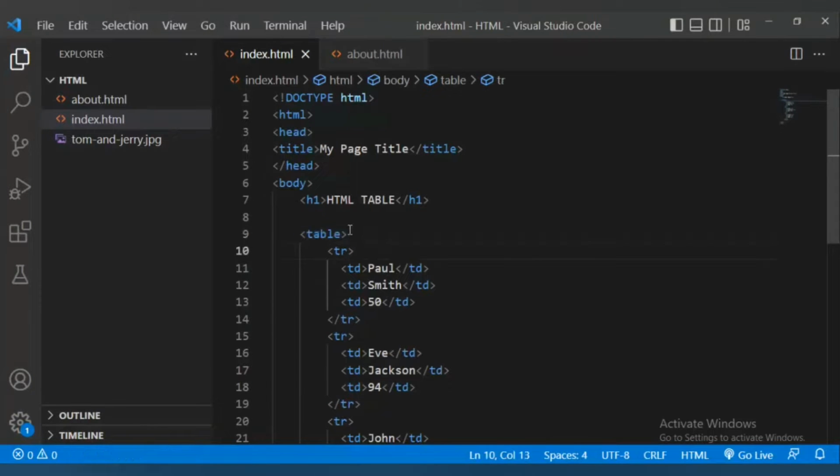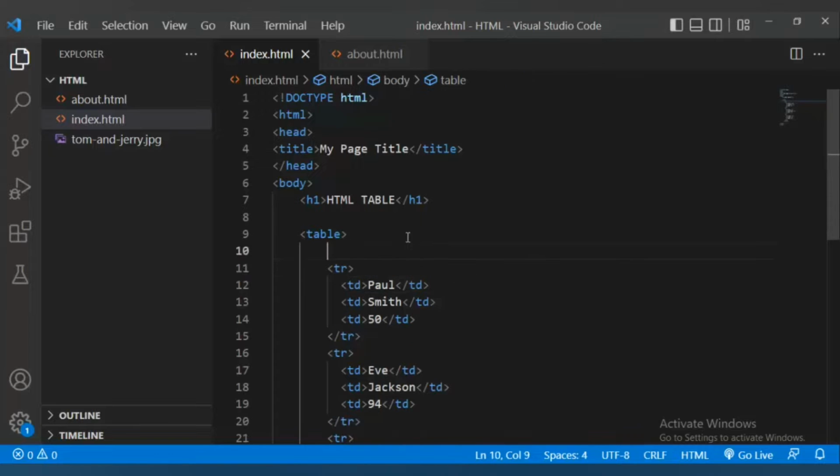This tag right here is the table tag. And tables are actually divided into table rows with the TR tag. Table rows are divided into table data with the TD tag. Table rows can also be divided into table headings with the TH tag. So let me rephrase. Table rows can also be divided into table headings with the TH tag.